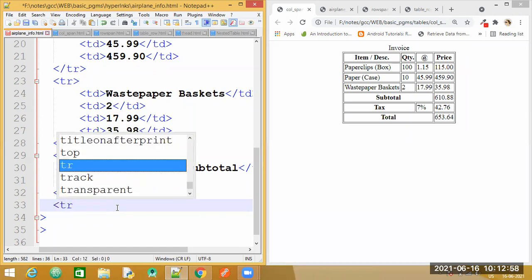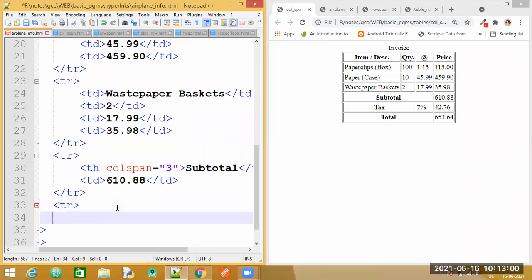So we'll make use of the TR tag again to create the row, right? So inside this, I need a heading now. I need to create the row for the tax 7% and the price there, 42 rupees 0.76. So we will first have the heading. Which tag do we use? TH tag. Correct. Let me write the value there.